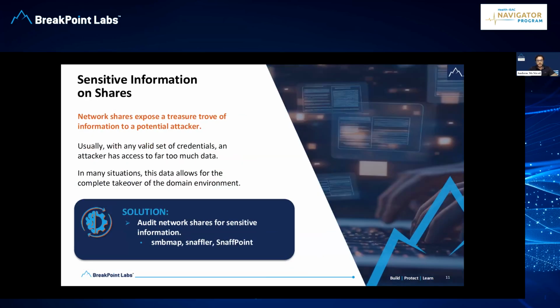The next item here is the sensitive information on shares. I have never been on a network to date where I have not found critical risk on the shares. It is absolutely a treasure trove. It's one of my favorite things to do, is dig through shares. And you have to think about it: do you know what data a standard user has access to on your environment on the shares? It's been my experience that most people have no idea. They think they do, but have you tested it?